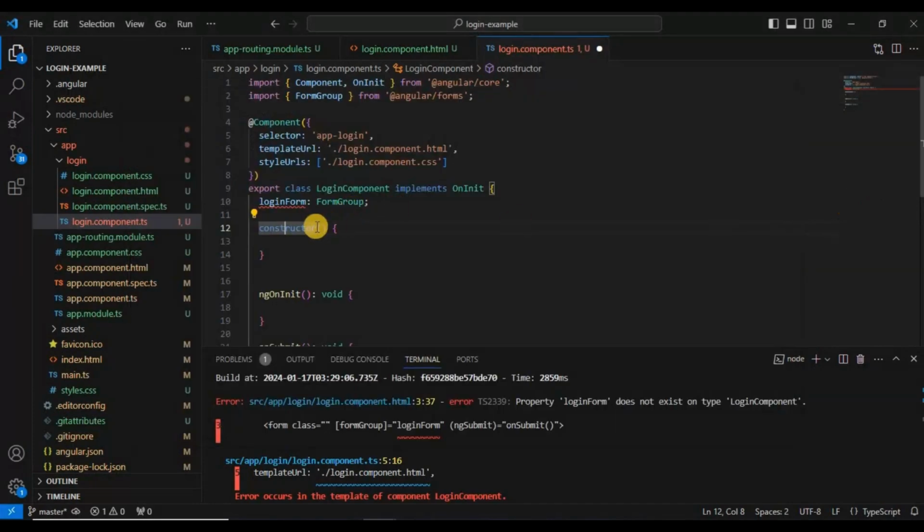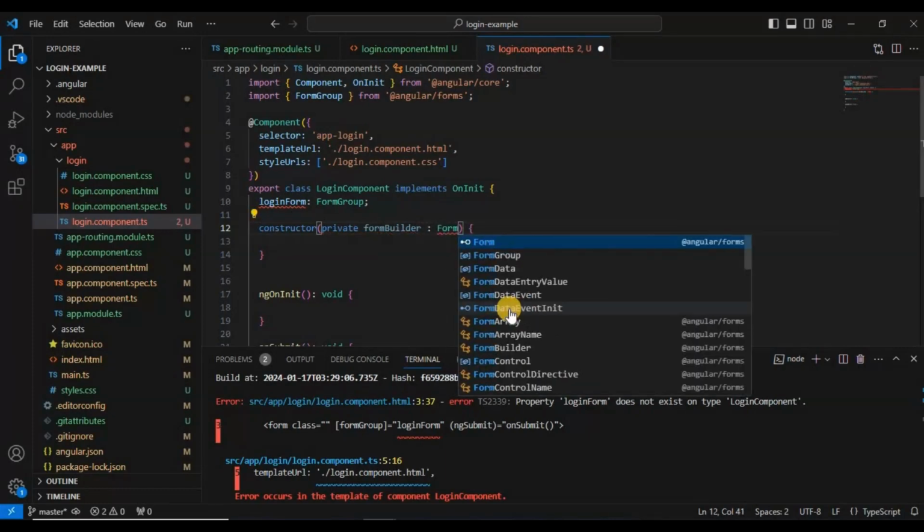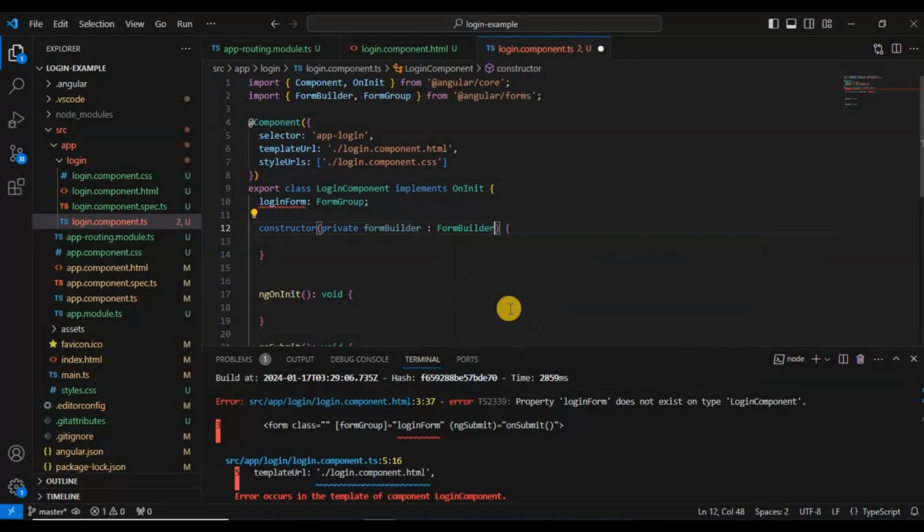MySQL is loading. Okay, private formBuilder. You can also use the router one, but that is not used currently, but it will be used in a later phase.